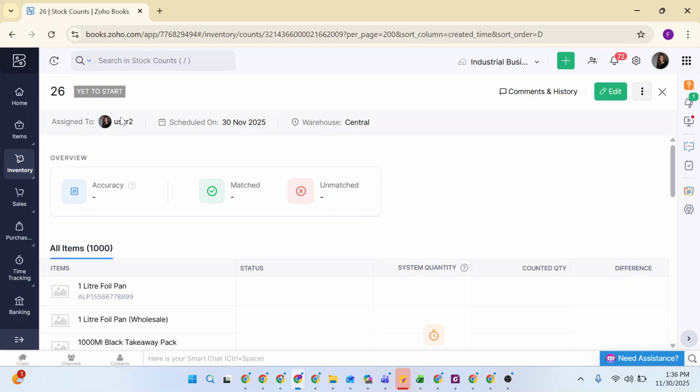I'm trying to do that now. Okay, so I'm signing into another account. I'm just going to sign out and sign into this account. So doing that.